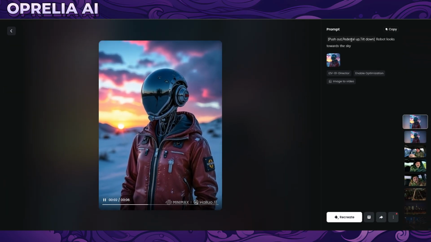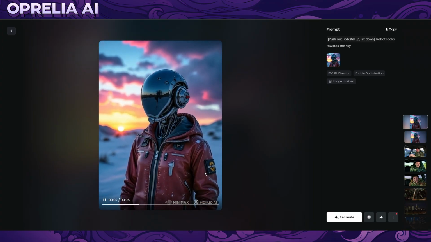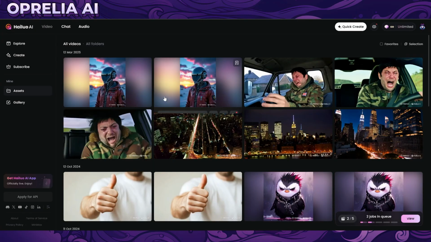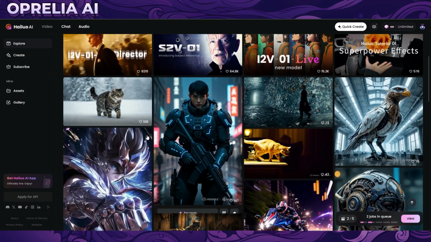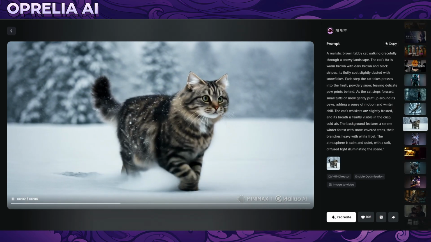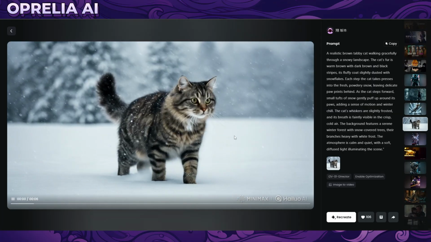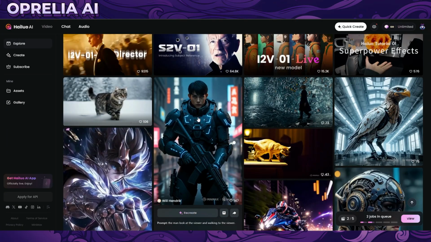And here we have push out, pedestal up, and tilt down. I don't know what was the red lighting there, but that was kind of off. Let's see if we can actually find other people's things which are done. This is one also done with the director and looks pretty impressive. And this was the reference image here. And it is very nice quality, I have to say.